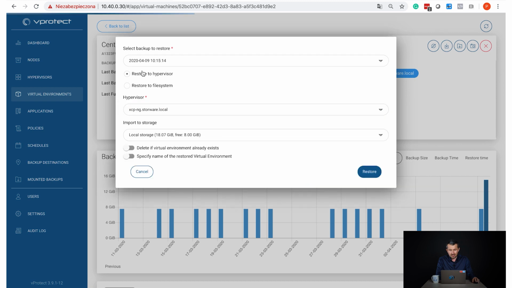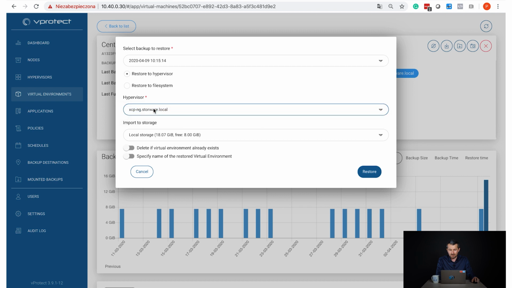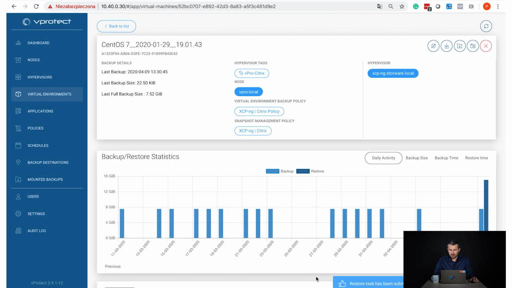It depends which format we choose from the strategy perspective, but let's say XVA format, we can restore directly to the file system. In most cases, we're coming back directly to the hypervisors, so we're showing which hypervisor we should come back to. Shall we delete the already existing machine, or can we specify the new name? So the new VM restore demo 01. So we can just create another task, a restoration task for it.